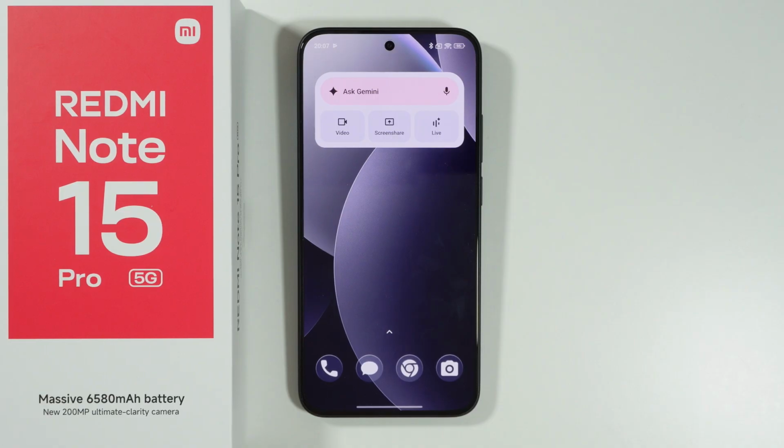And that is pretty much it. This is how we can use Gemini on Redmi Note 15 Pro and 15 Pro Plus.